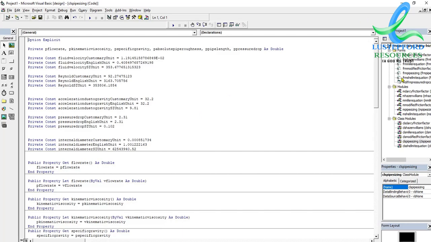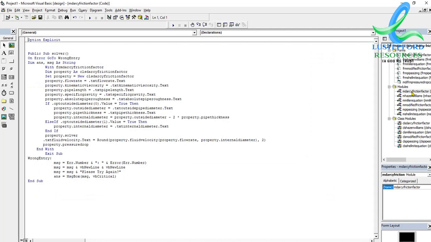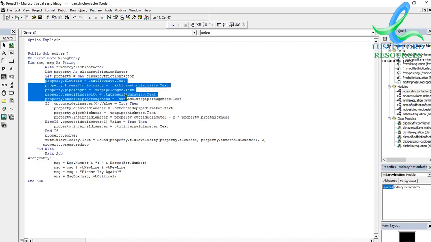So now let me go back to this. Now let me see whether it will show now. Okay, it's there. Now down. Instead of delaying, let me go to the module for Darcy friction factor and copy this whole thing instead of wasting time, because already I'm wasting a whole of time.